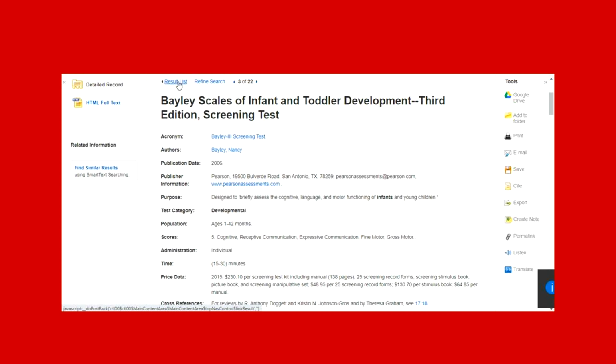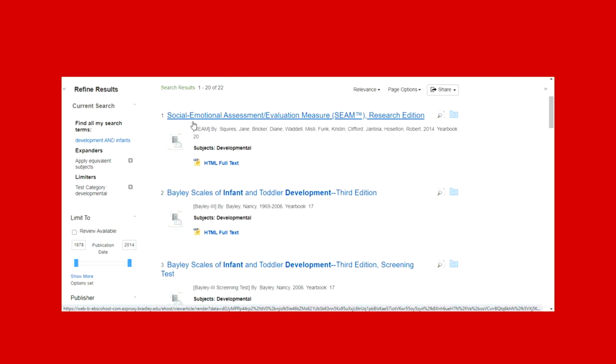When you're ready to explore more tests, click on Results List at top left to go back to your list of results. Continue to work through test names and reviews, or rebuild your search until you have a collection of the instruments you might need for your assignment. You should now have a basic understanding of how to search Mental Measurements Yearbook and Tests in Print.